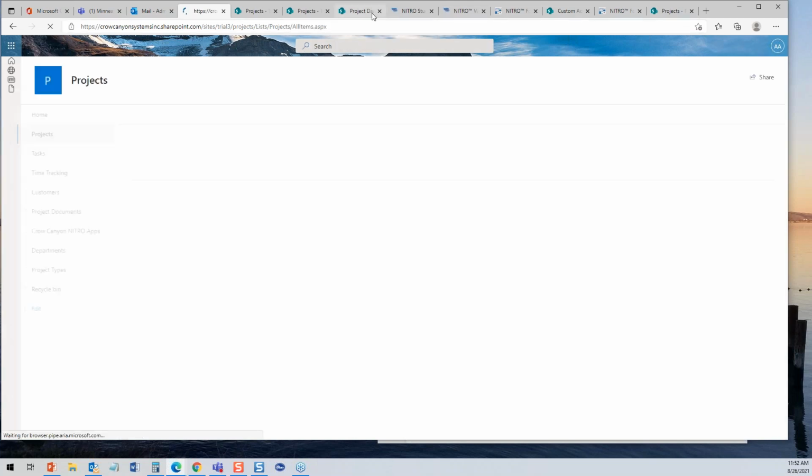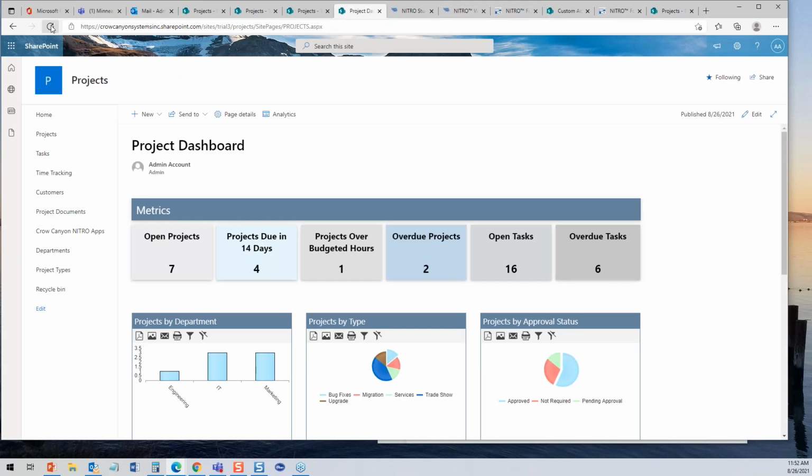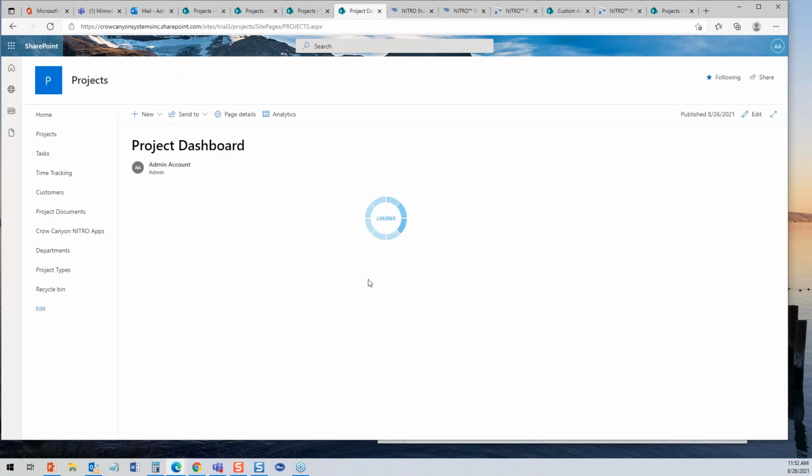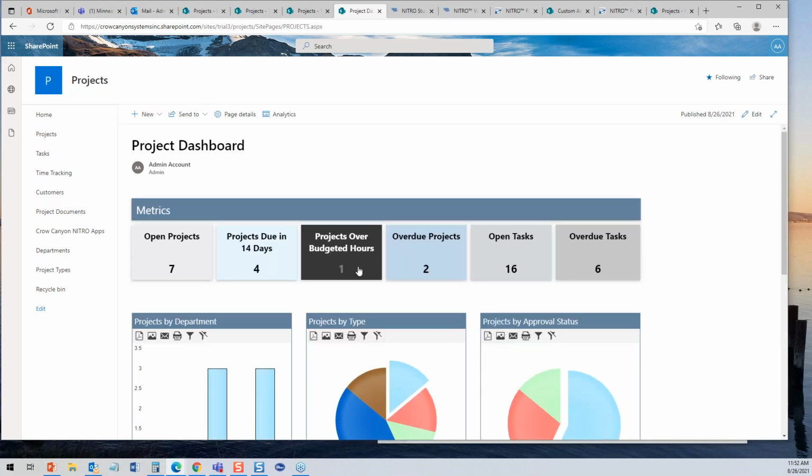So we'll close this. And let's look at the dashboard and see if it updated the dashboard and projects over budgeted hours. Are we down to 0 on this or not? Let's see what happens. Well, it might take a minute or two to refresh there and figure it out.